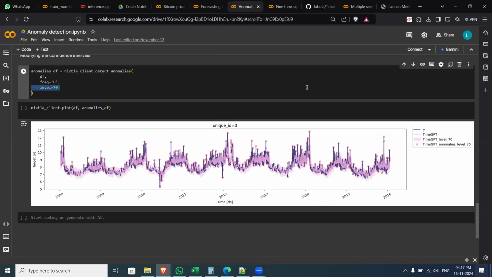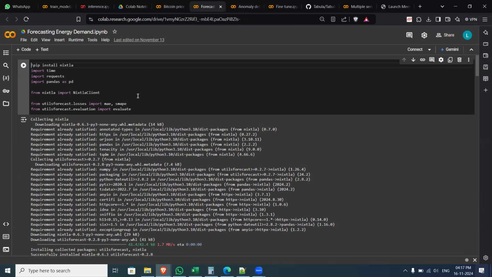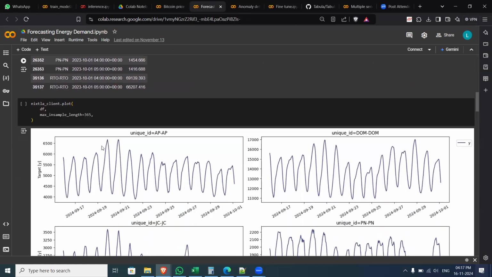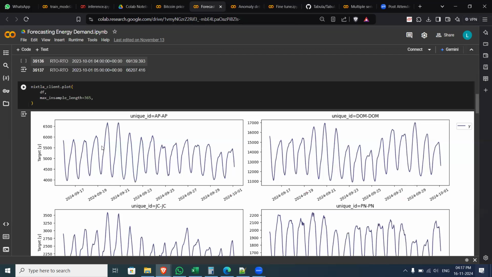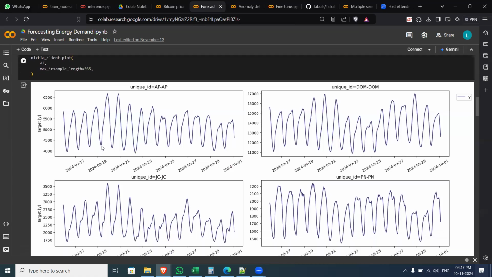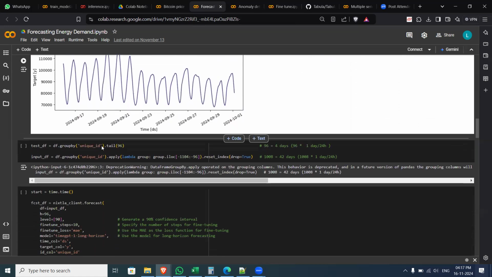Next, we use the energy forecasting. We first install the required packages, use the API key from the Nixtla client, and load the data. Once the data is loaded, we plot the data with the max_insample_length of 365. The first step is to split our data. Here we define an input data frame to feed the model. We also reserve the last 96 time steps for the test set so that we can evaluate the performance of TimeGPT against actual values.